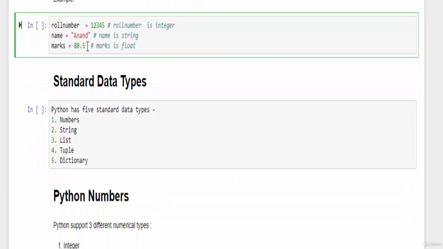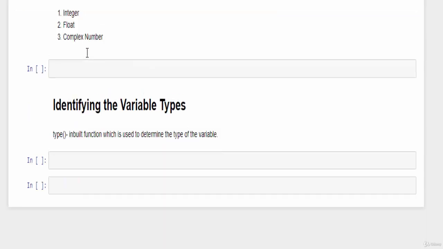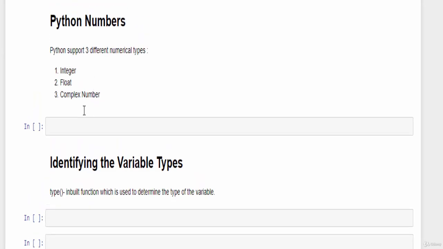In Python, we have 5 types of standard data types such as numbers, string, list, tuple, and dictionary. We are going to discuss each data type in depth. In this video, we are going to learn about the numbers data type. The number data type is divided into 3 different numerical types, that is integer, float, and complex number.